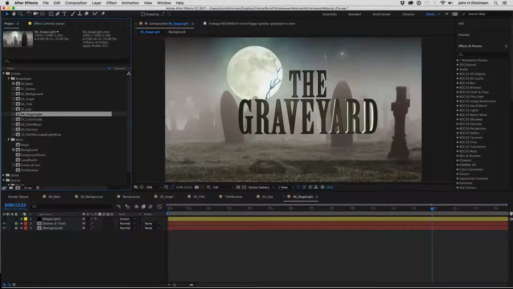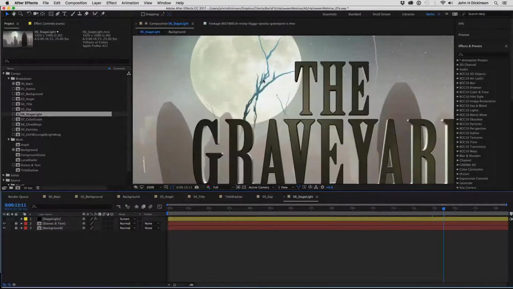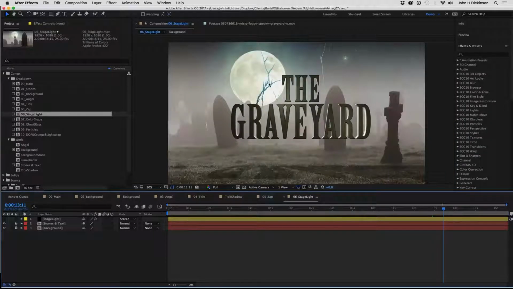So there you can see, as the branches grow up in front of the moon, it looks a little darker. It's got a little moodier, and obviously if these are the same color as these ones here, they basically disappear. So that really helps.